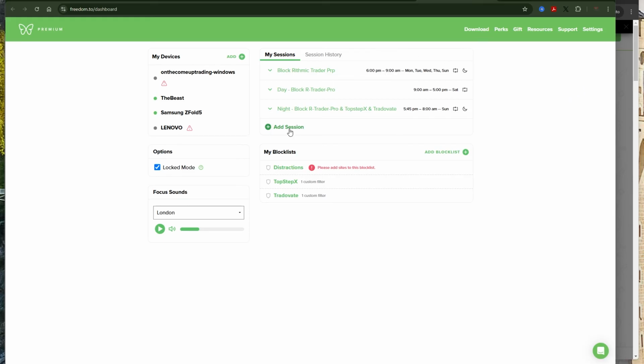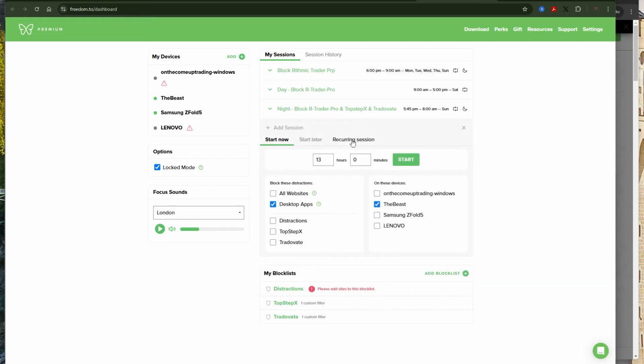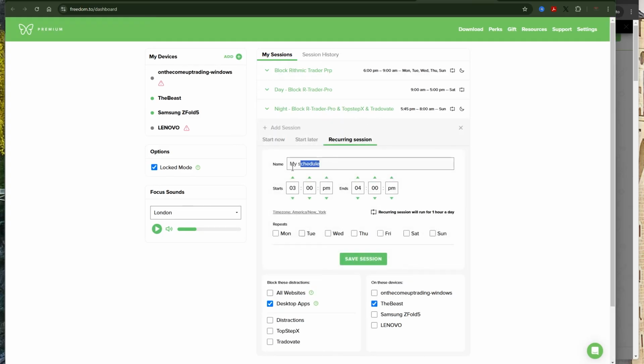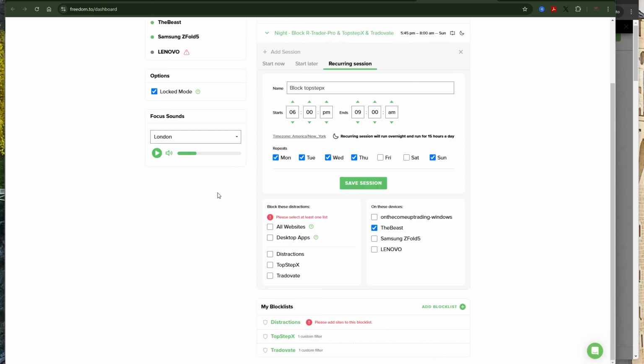Now, what if we wanted to create another block list that blocked out, let's say, the TopStepX website? So we would come down here and do an add session. We do recurring. We want to block TopStepX since it's through a web page instead of an actual desktop application. We want to do the same thing: 6 p.m. to 9 a.m., Sunday, Monday, Tuesday, Wednesday, Thursday. We don't need Friday or Saturday. We want to uncheck the desktop apps.